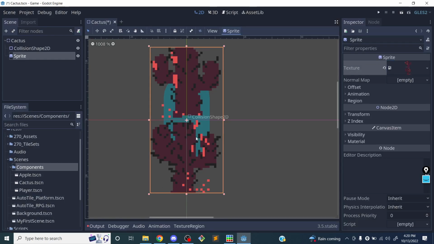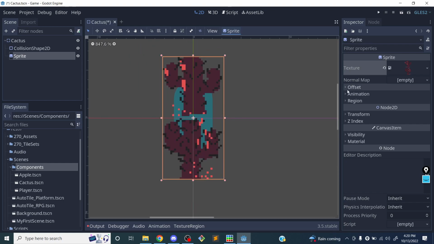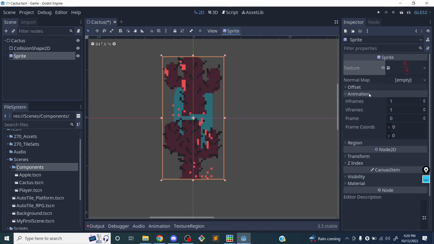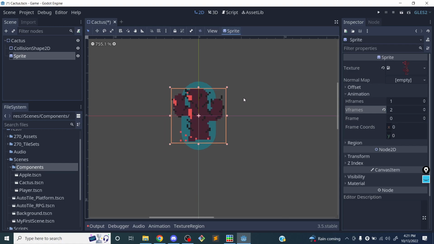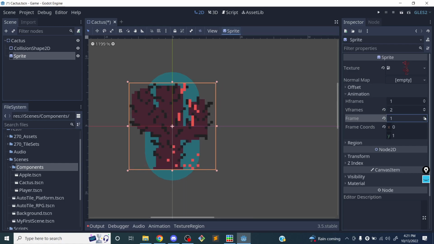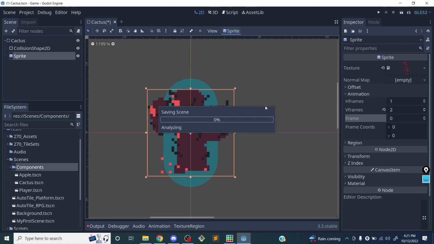And since this is a sprite sheet, you can see that we have two cactuses, which is not what we want. So to change that, we're going to go to the animation section. And we have two vertical frames, so I'm just going to change V frames to 2. Now if I want my second cactus, I can just change the frame number. I can do this either with code or with the editor. I'm going to leave this on frame 0 for now.